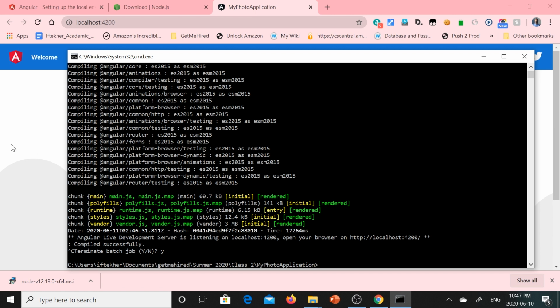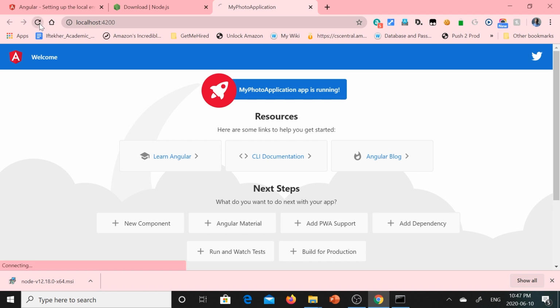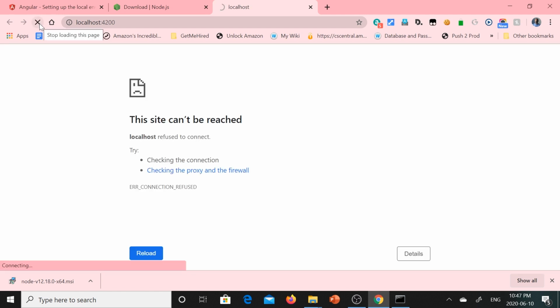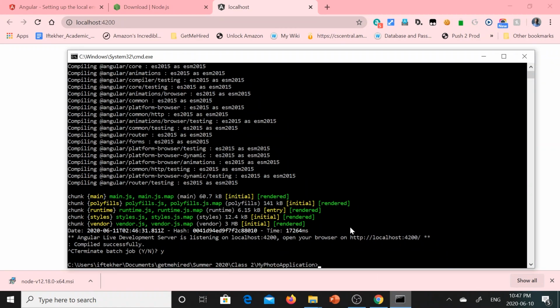When the application is closed, if we go back and refresh here, you will see that the application is not running anymore. We can go to the folder and follow the same approach to start it again, but we have our fast application created. Thank you.